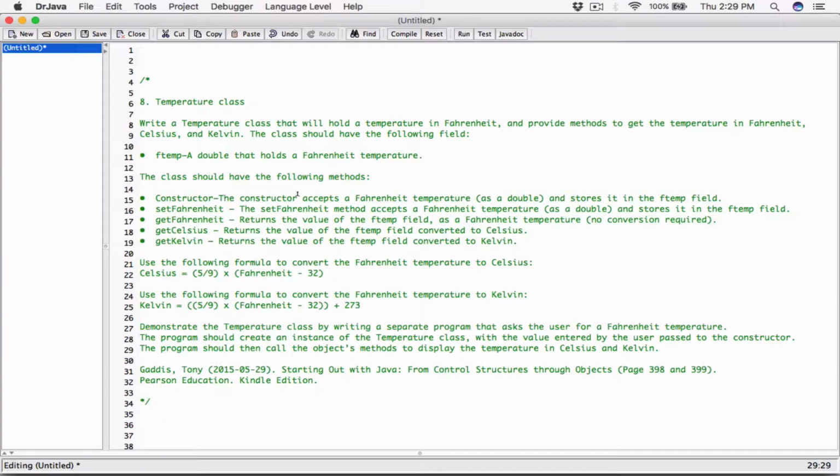Constructor. The constructor accepts a Fahrenheit temperature as a double and stores it in the ftemp field. setFahrenheit is going to be a mutator that accepts a Fahrenheit temperature as a double and stores it in the ftemp field. getFahrenheit is going to be an accessor, which returns the value of the ftemp field as a Fahrenheit temperature. No conversion is required, because all it's doing is returning the value of the Fahrenheit ftemp field.